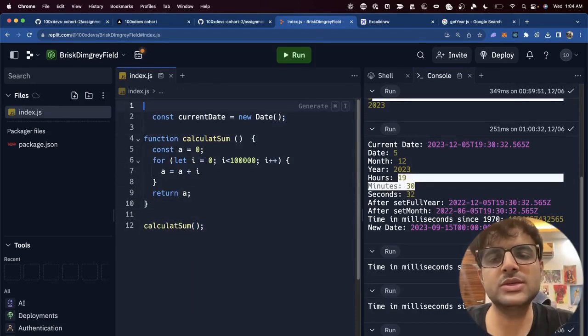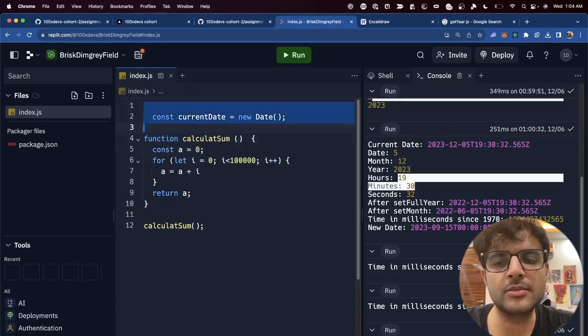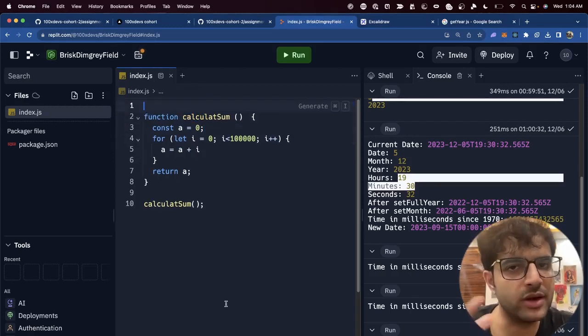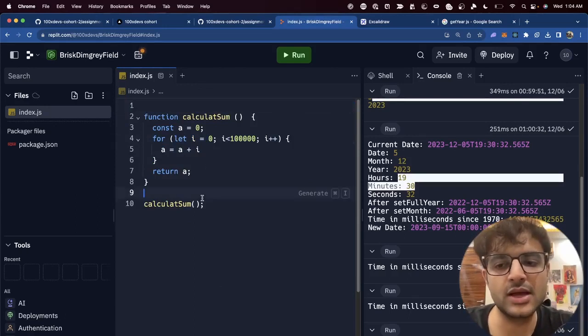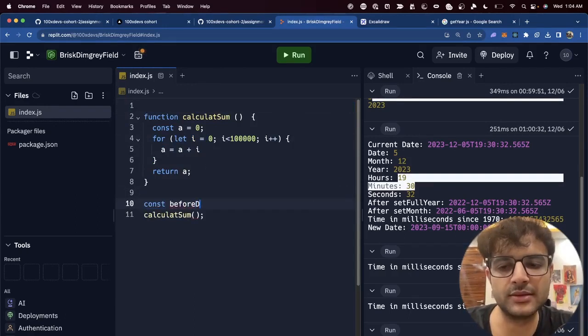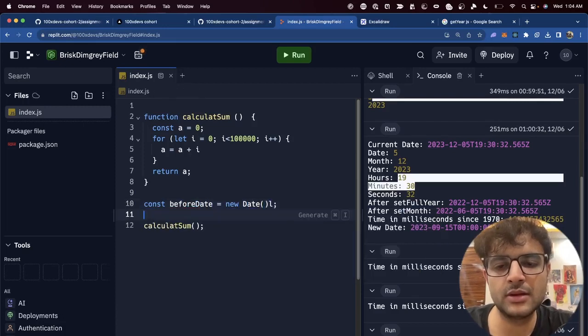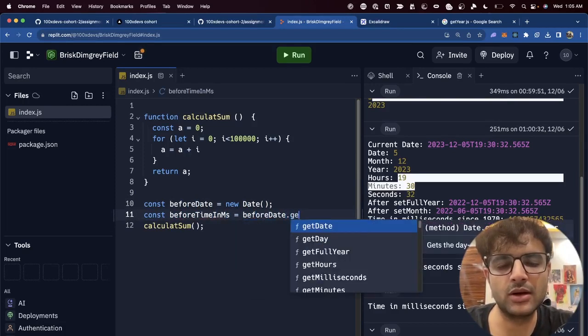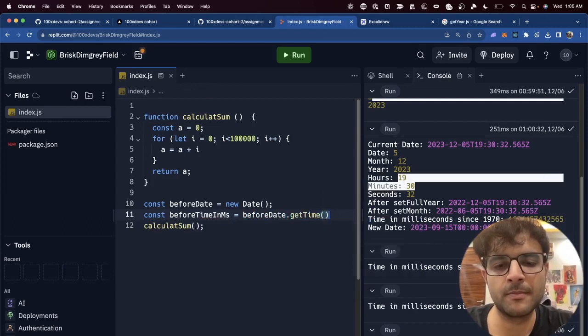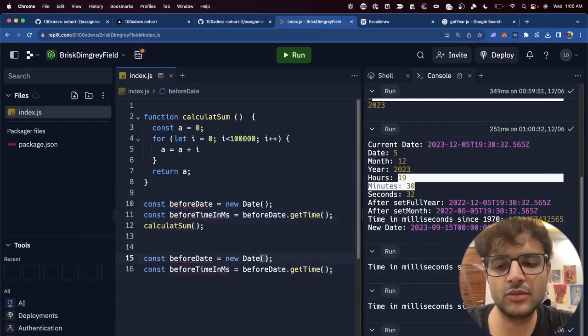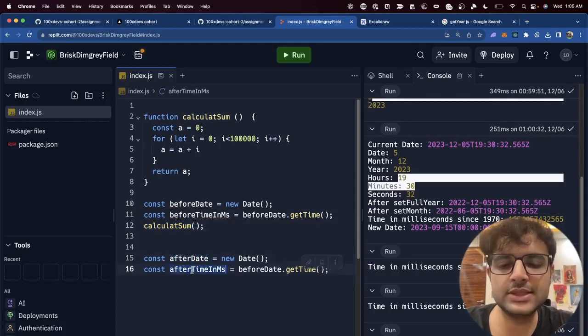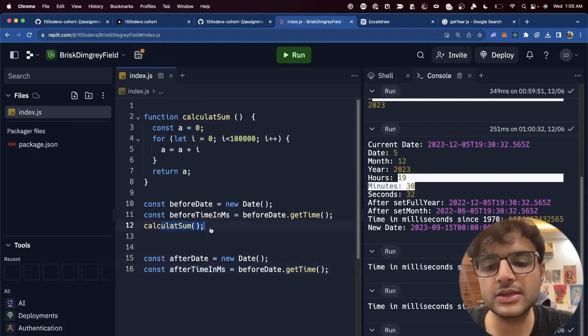Let's say I asked you, how much time does calculate sum take to execute? Does it take 1 second, 0.1 second? How would you calculate? The answer is using get time. You can do const before date equal to new date. Const before time in millisecond equal to before date dot get time. And lastly, you can do the same thing for after the function has run. This is the after date. This is the timestamp after this function ran.